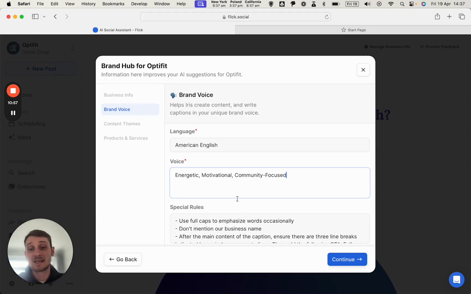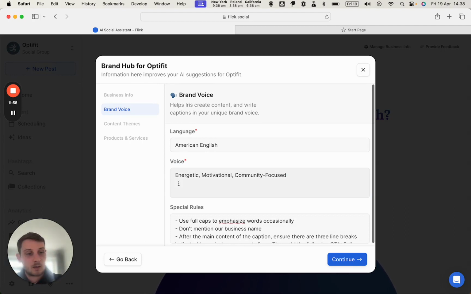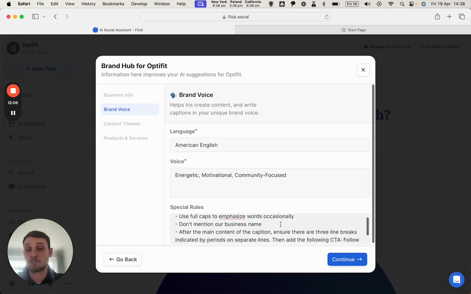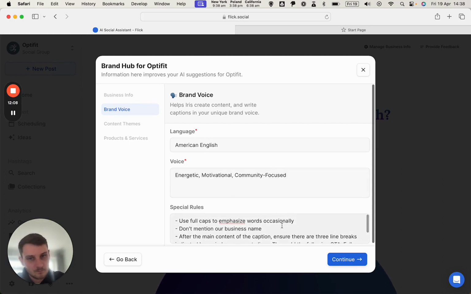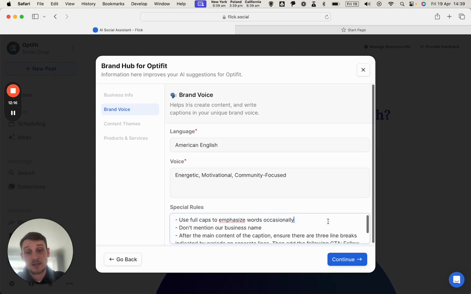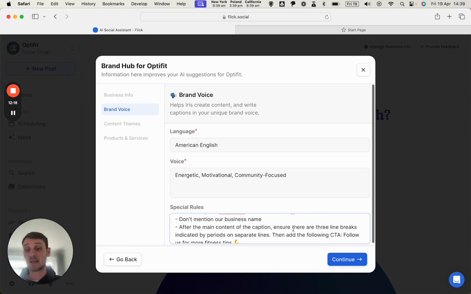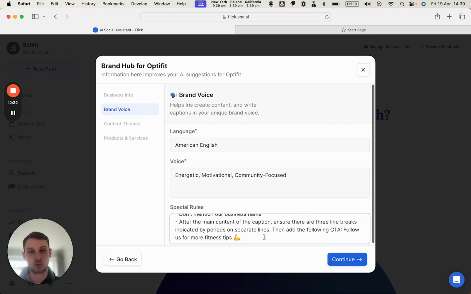And then lastly is special rules. Here you can add a whole bunch of different things around how you want your captions to come out, whether it's to do with formatting, communication styles, caption length, CTAs, all of that sort of thing. What I've done here is give you a couple of examples of how you might want to use special rules. For example, we can tell Iris to occasionally use full caps, not to mention a business name, or more importantly, it comes down to format. I've asked Iris to make sure that we add a CTA to the end of our captions.